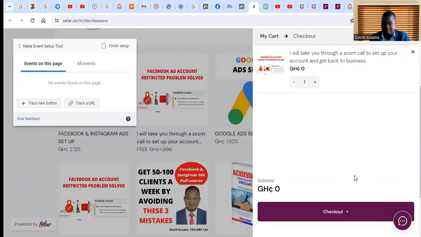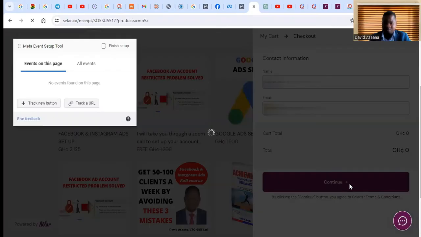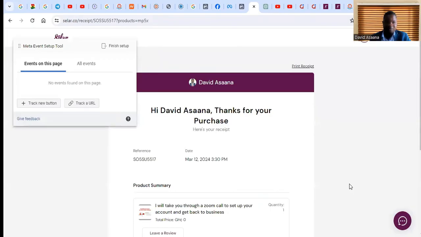So you click on it, you click on checkout, fill your information. This is just a demonstration. You could reduce it to a smaller amount, or you can make it free so that you'll be able to buy it. So when I click on continue, it takes me to the checkout, and it says, thanks, I have purchased.